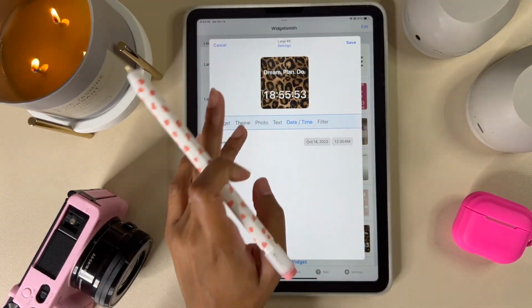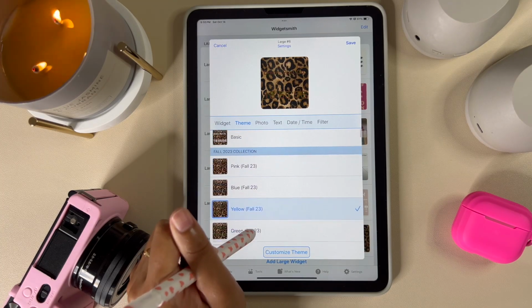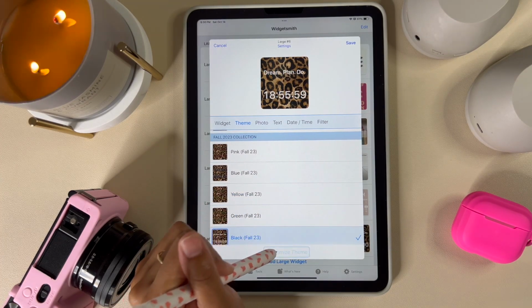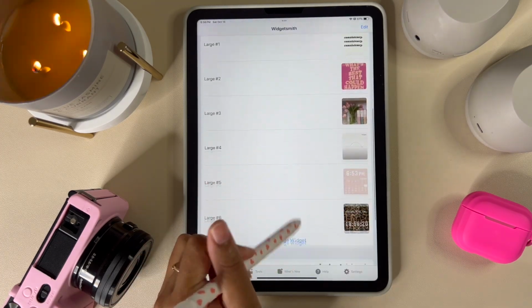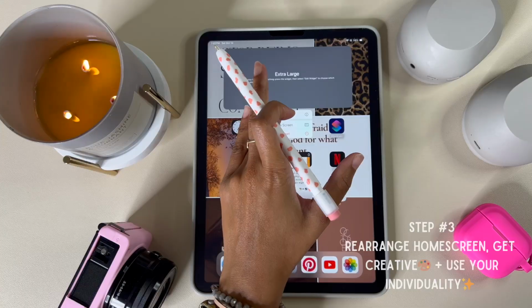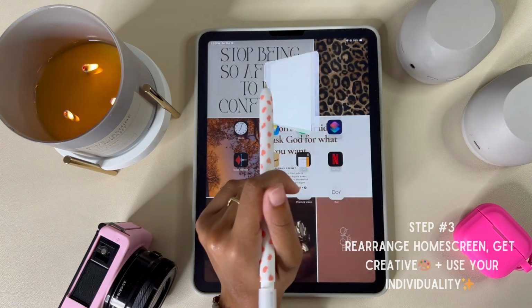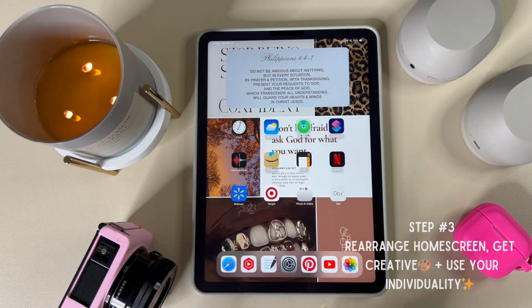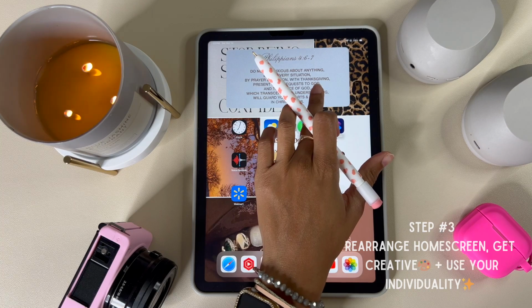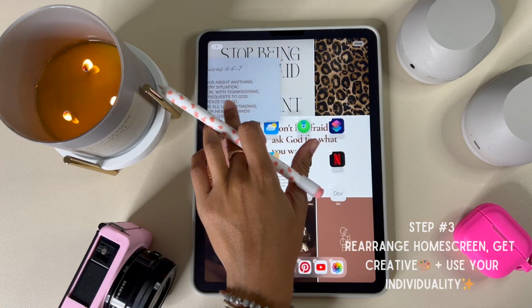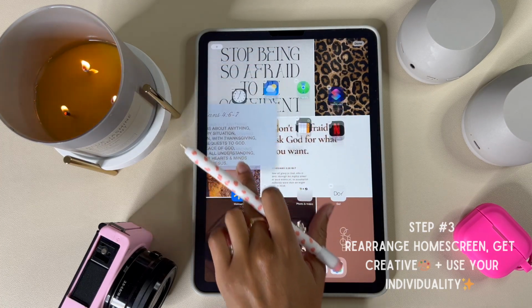Next, I'm going to start putting stuff actually on the home screen. So I've made my widgets, and now I'm going to go ahead and do the home screen layout. In order to get the widgets on the home screen, all you have to do is long press on the home screen, and that's going to allow you to get the widget page. I think that's what it's called.